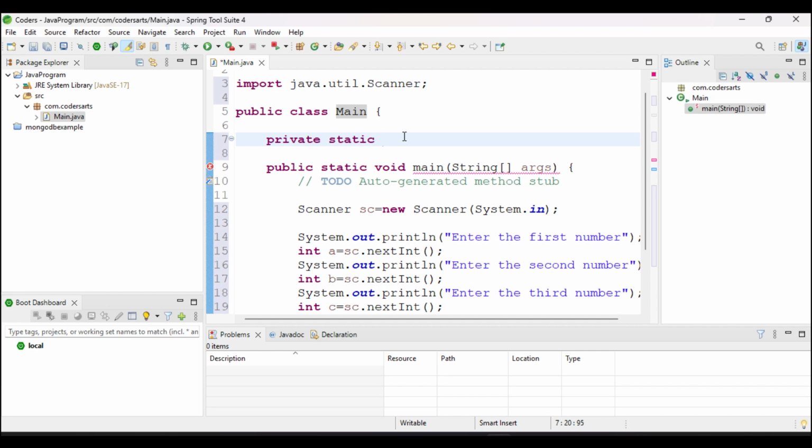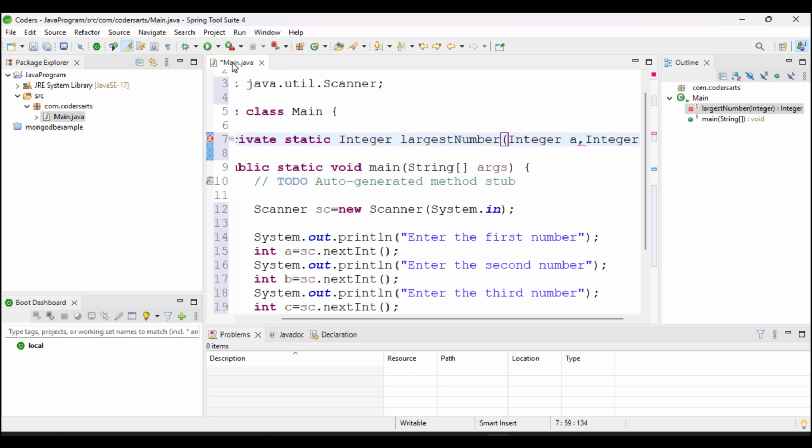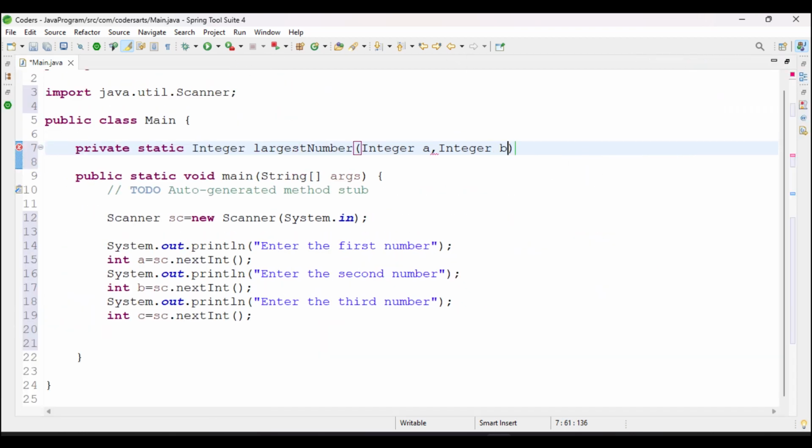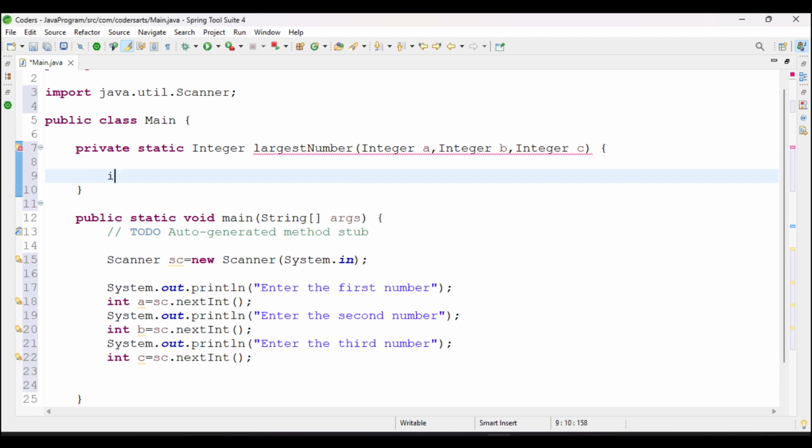Then I'm going to give the return type as integer because we have to return the maximum number. I will give largest number as the method name, and I will take integer a, integer b, integer c, with opening and closing brackets. After that, I have to give the if and else conditions. So first of all, I will give the first condition, that is if my a is greater.